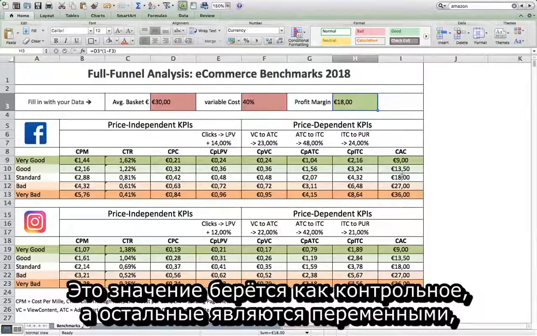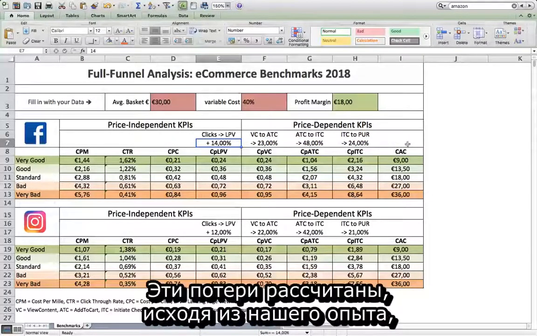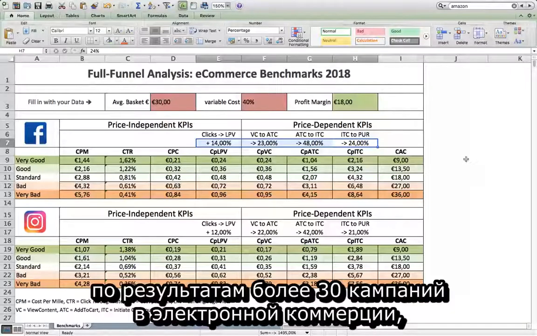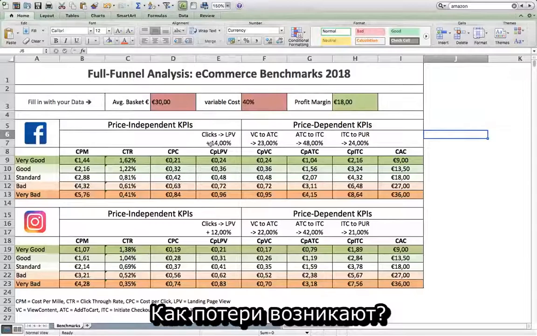And all of the rest is taken dynamically based on the drops that you see here. And those drops are derived from our own experience and from over 30 different e-commerce companies that I have analyzed, or that we have analyzed, and they usually get these drops.